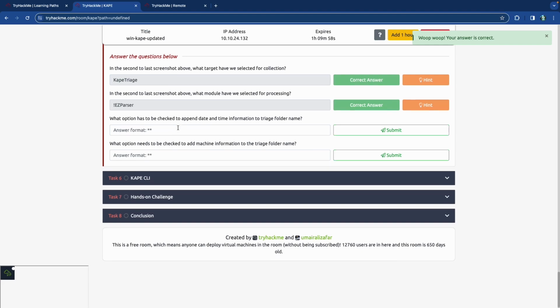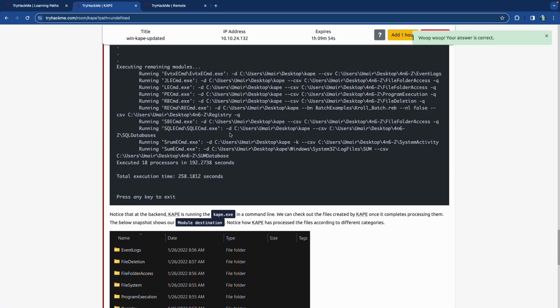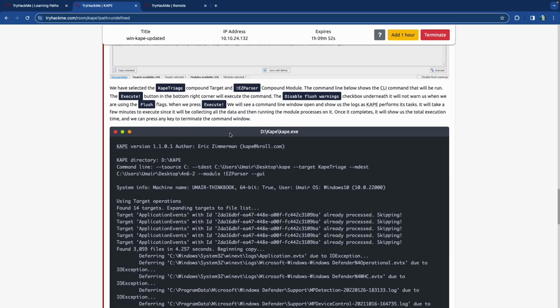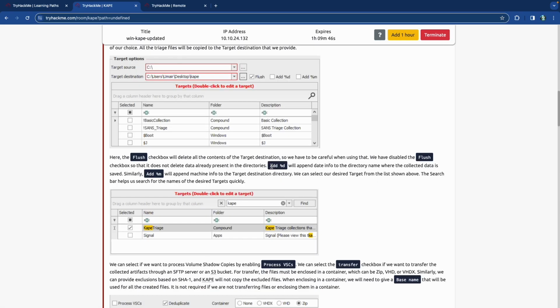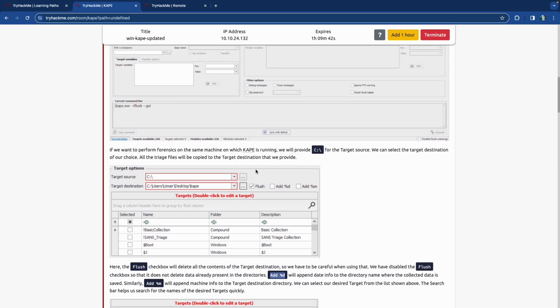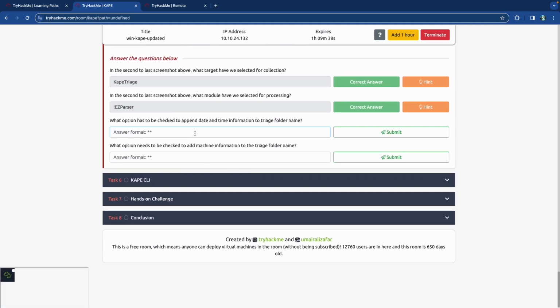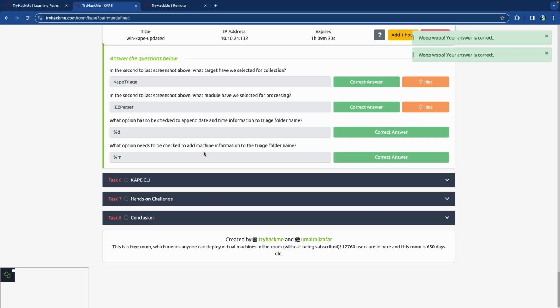What option has to be checked to append the date and time? And that was %d, I believe, from what I saw. Let's verify that. So it's add %d, and then there's add %m. So they're just asking for the thing. So it's %d is date and time, and %m is that.